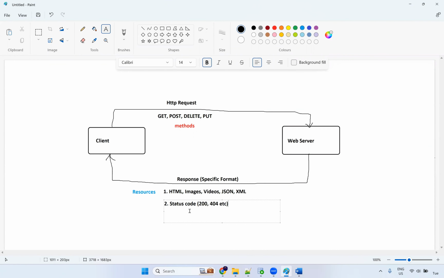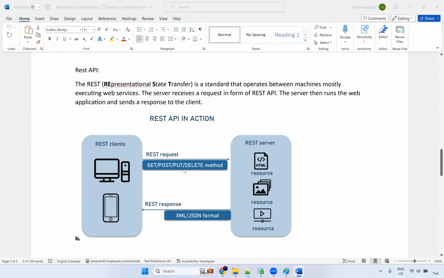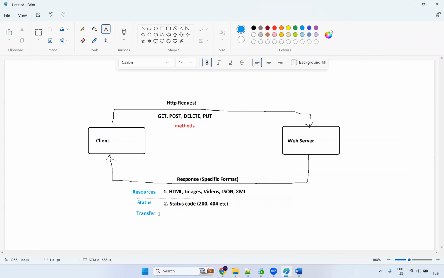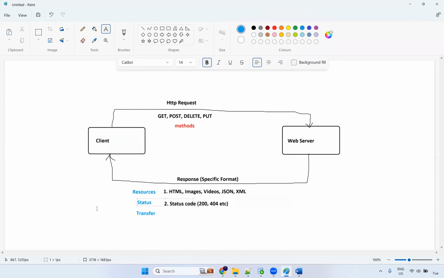So we'll get resources, and we'll get status as a transfer. Resources and status, this is called representational state transfer. REST is nothing but representational state transfer of data resources. For example, GET, POST, PUT, DELETE methods, all of these are requests, and the web server responds with XML, JSON, an HTML page, or a different type of response. So REST API is nothing but representational state transfer.